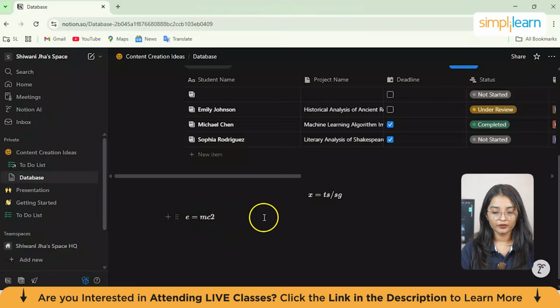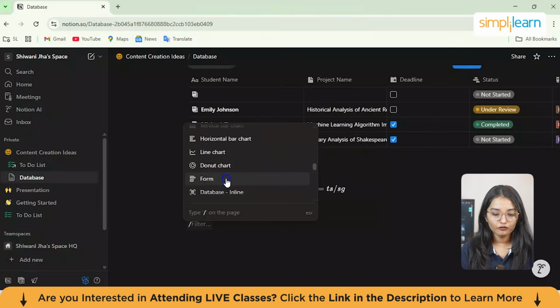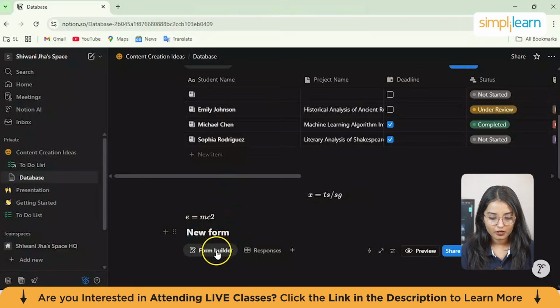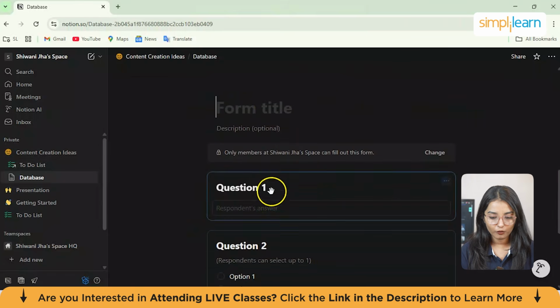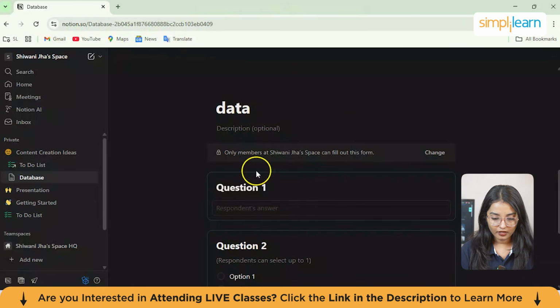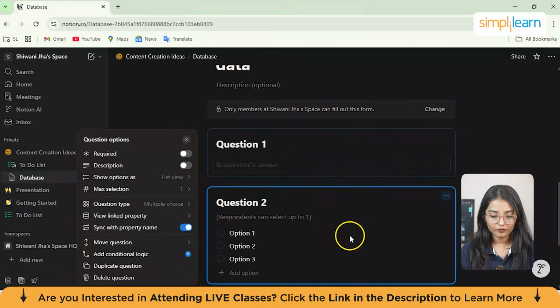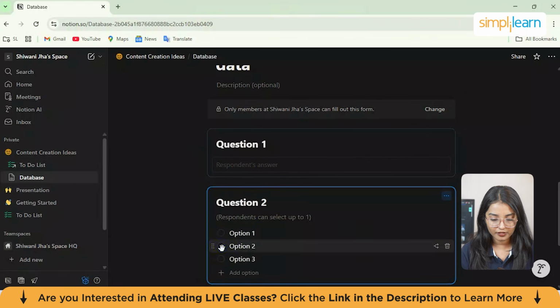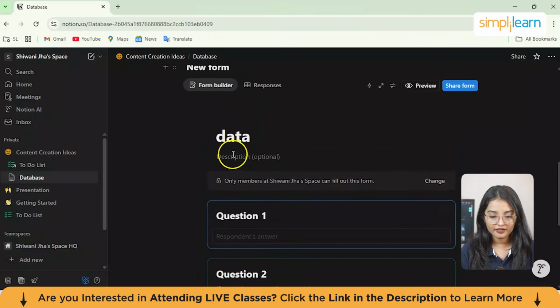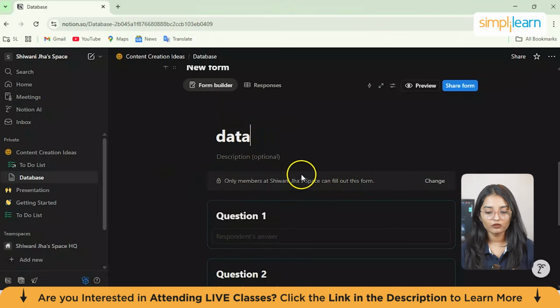So this is how your equation would look. It's almost similar. You can also add forms from here, the feedback forms. You can create a form title, name, date, and you can add questions from here. Responders can select up to any one question. You can add options as well. So this is how you can attach a form in your page as well. I'm just showing you how you can do it.